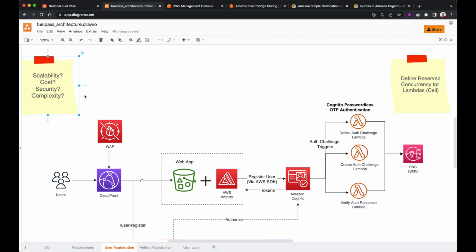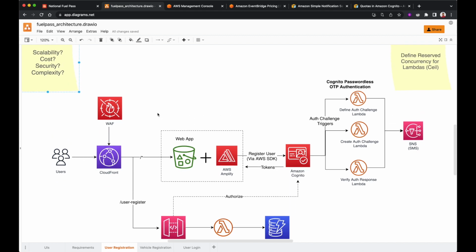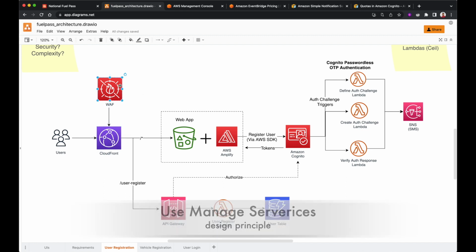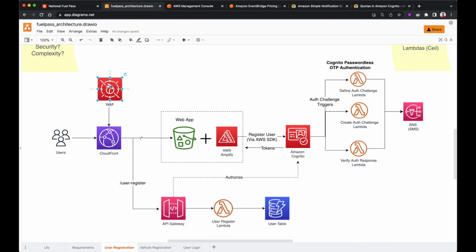So how about the scalability? Now, when it comes to scalability, I've taken a couple of approaches. One thing is, most of these services are managed services: AWS WAF, CloudFront, S3, Cognito, SNS, DynamoDB, API Gateway. Most of these are serverless managed services, so they are inherently highly scalable and available as the service itself. But that doesn't mean our architecture is also highly scalable and available.